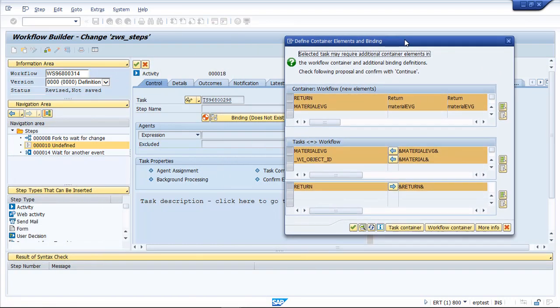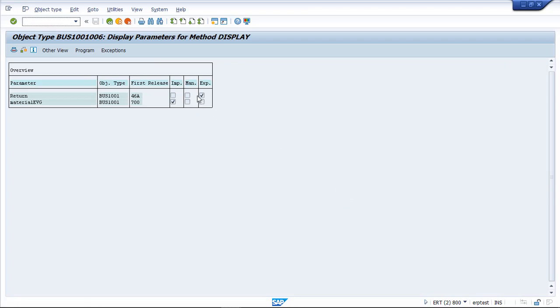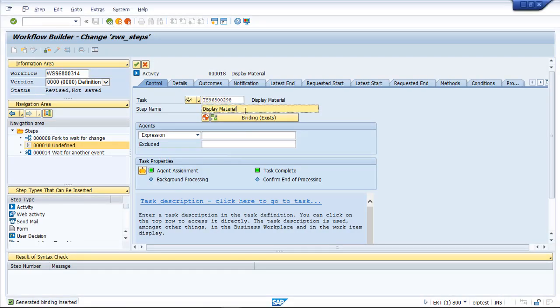What it's going to do is suggest that we create the missing container elements at the workflow level, and then we map them to the ones that are at the task. We'll allow it to do this. One thing I do want to point out to you, a couple things actually, is that neither of these are mandatory. So we won't actually be passing a material EVG because that's an extension of the material number, and it's not something we have in what we're doing right now. It also brings in the step name, and it automated that binding for us as well.